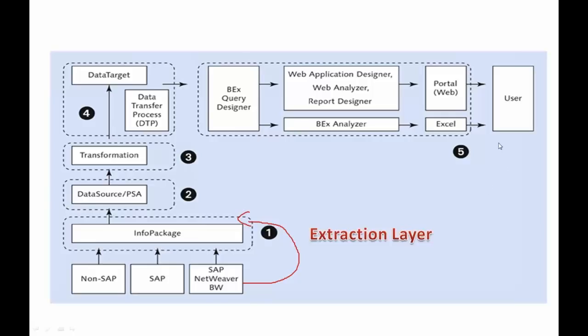Okay, fine. Then what is the next step? After extracting, the data goes and is stored in a table called PSA. Where is this table available? Under the DataSource, which I have to create. This is called the staging layer. Very good. After the staging layer, what do I need to do?